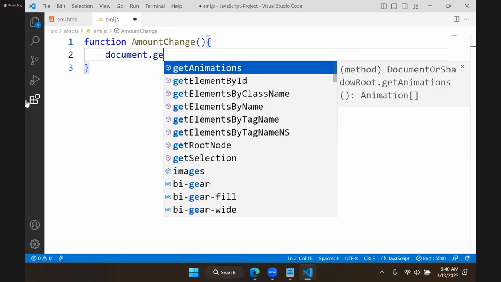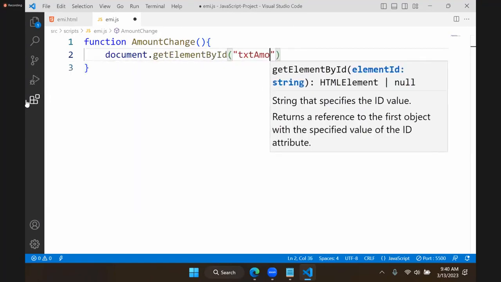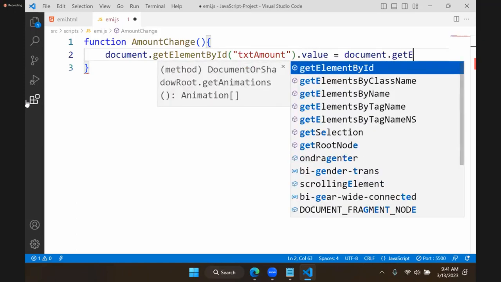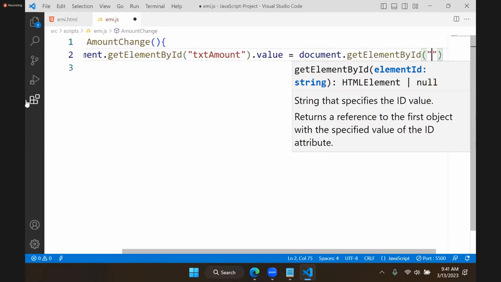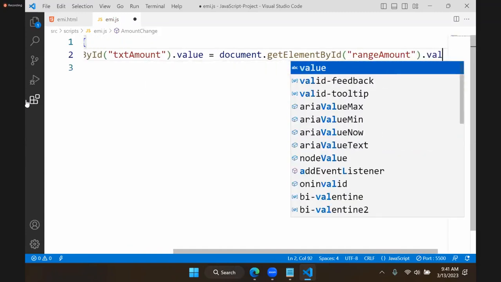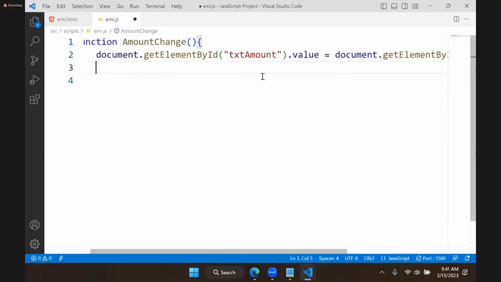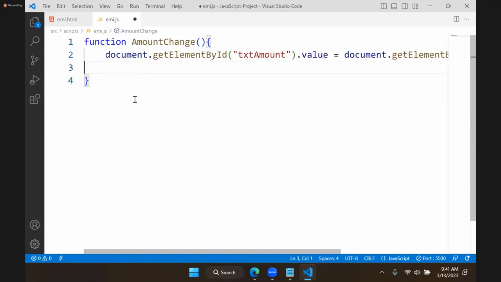So document.getElementById txtAmount. It is a text box. In that, value should be equal to the value of the slider. That means document.getElementById rangeAmount.value. That means the range amount slider value will be displayed there. In txtAmount, the slider value will be displayed. So this is okay.